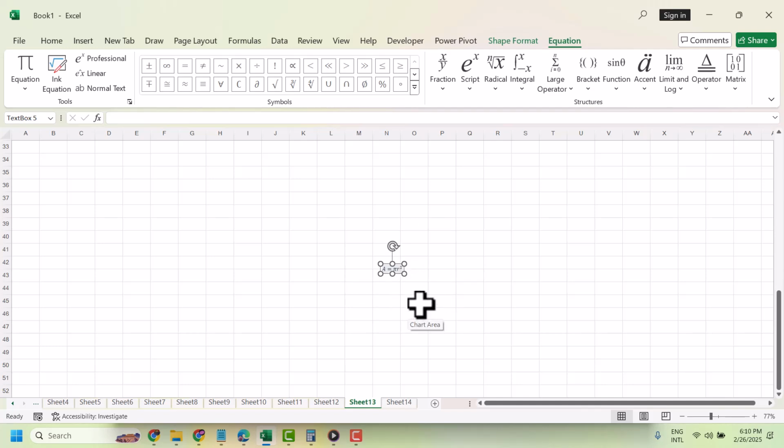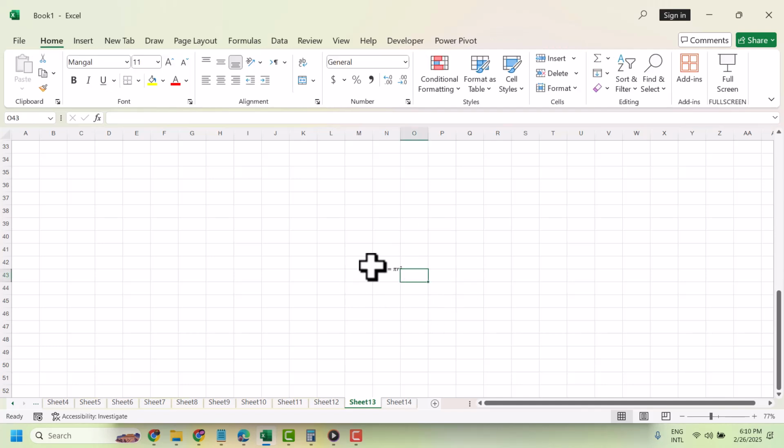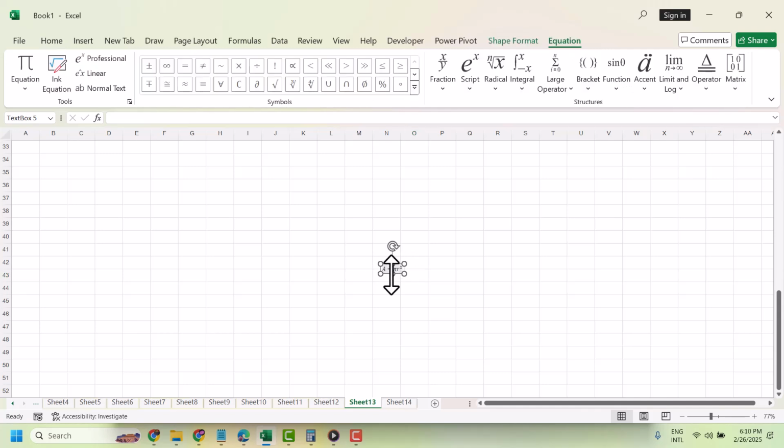You can very easily insert it. Just click on it and you see here the equation is inserted very easily. So this way you can insert it very easily.